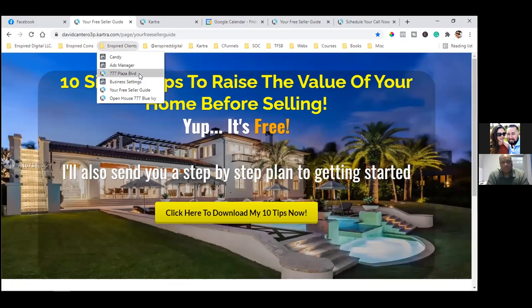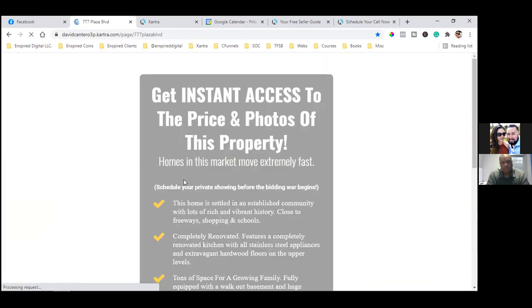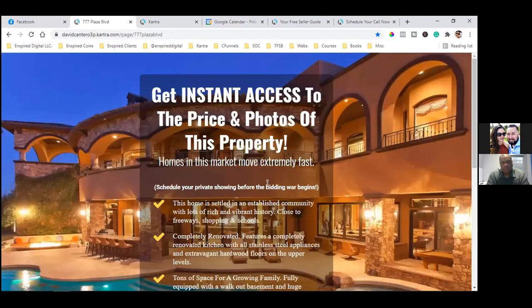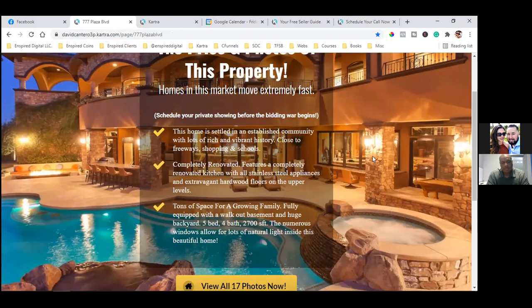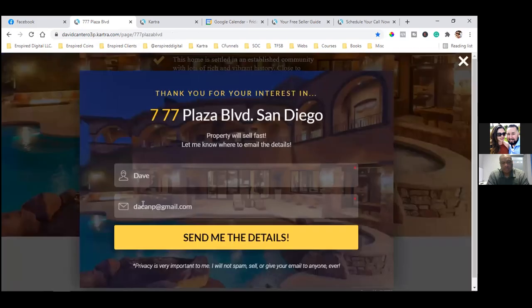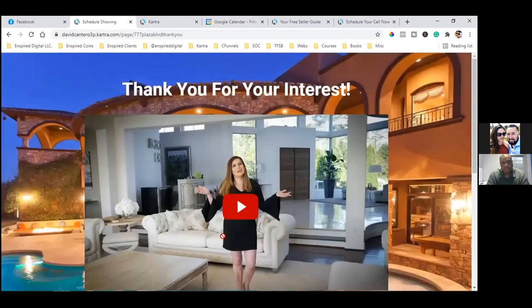Like, you're running an ad on a listing. They click. They come here, get instant access to the price and photos of this property. Homes in this market move extremely fast. A few bullet points, view all 17 photos now. That's how you capture the lead. Then that person opts in. Then they end up coming to this thank you page.